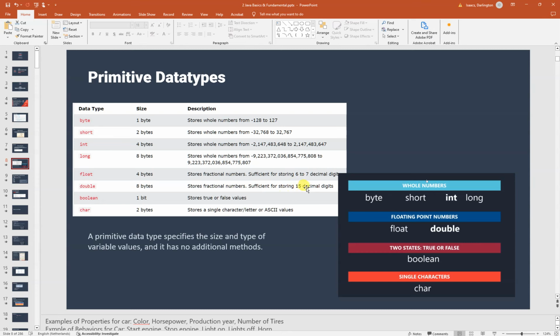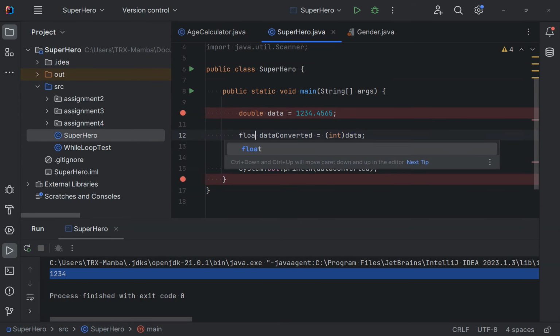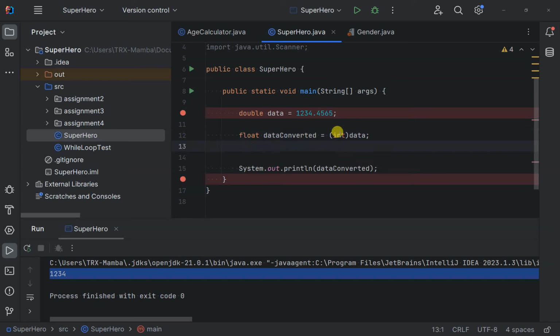So in this case, if we change this now to a float and we cast this to a float, let's see, I think so. If we did something like this, we see we get exactly the same result. But let's try something else.